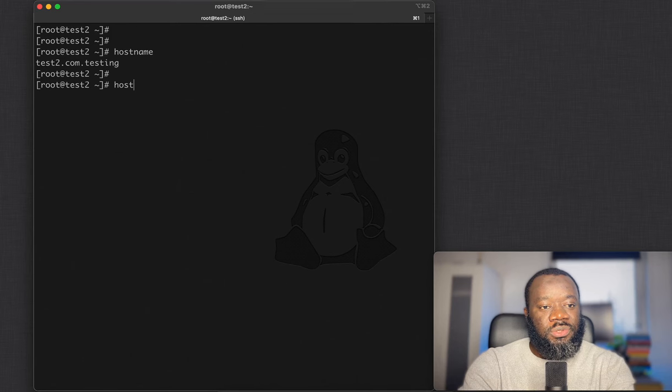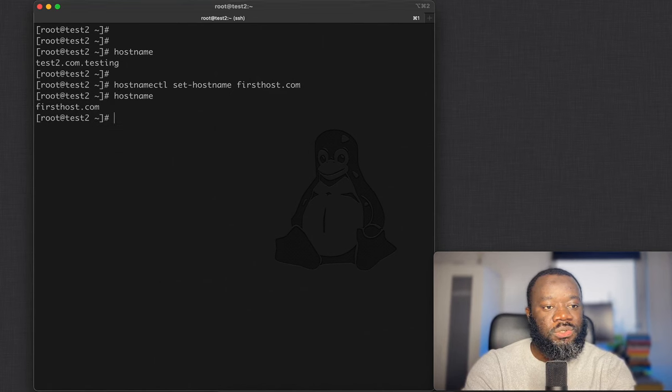First method is using the hostnamectl command, and you just give the option set-hostname. So hostnamectl set-hostname. We can call this firsthost.com, anything. So if you now do hostname, you can see the hostname has changed.